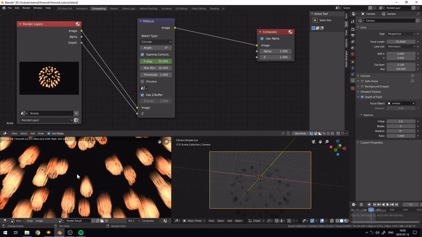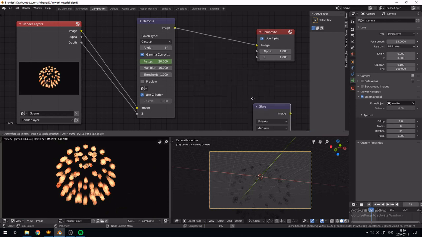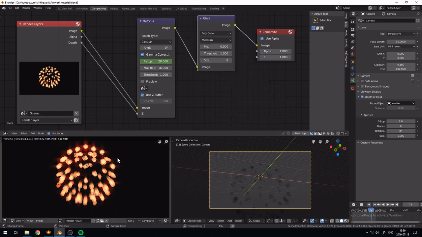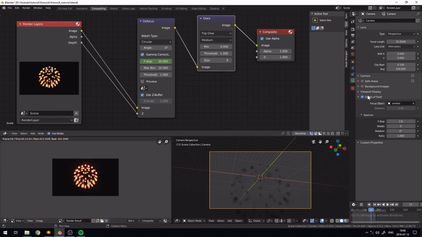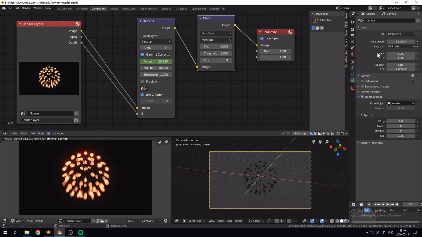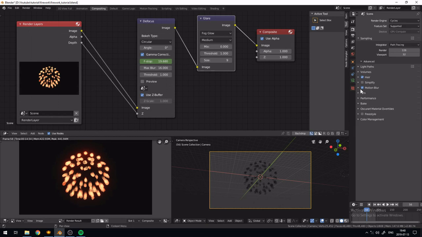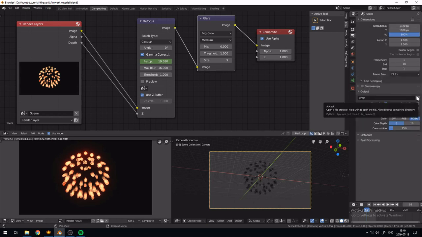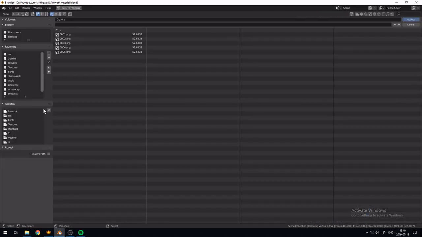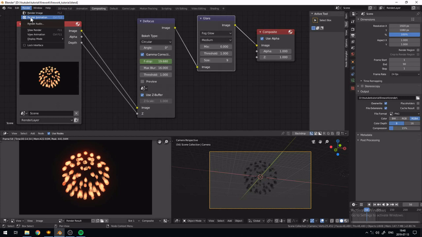So now we need to add some glare because it makes everything look better. Add a glare node, fog glow. We want to turn up the size a little. Alright, and now let's animate this. So you want to go and pick a good file location. Don't save it to your temporary files, that's a bad idea. And then we go to render animation.